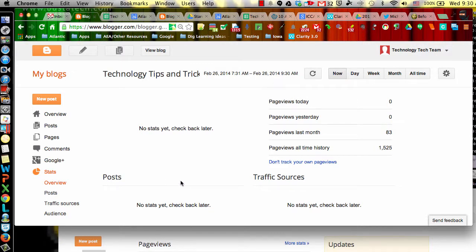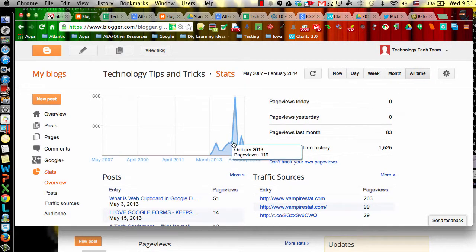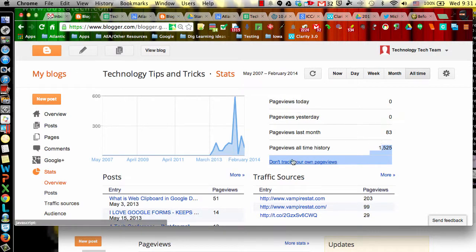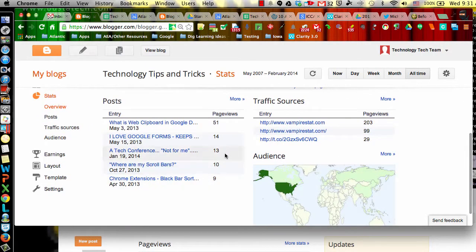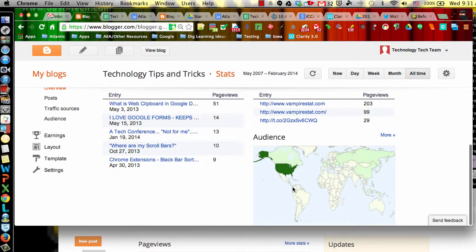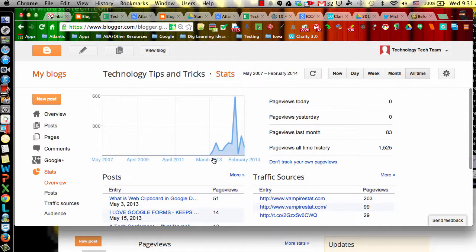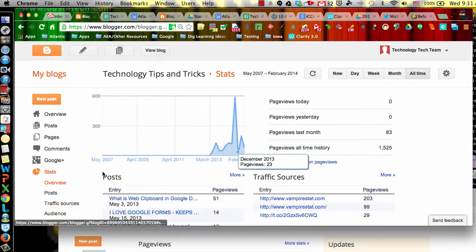The other thing I like within Blogger is the stats, just kind of fun. If you click on stats, you notice you have different options to choose: day, week, month, or all time. Just for fun, I'll click on all time. Then you can see when pages were viewed, how many, and so on. You can see the history of 1,500 people have viewed the blog at one time or another. You can see what blogs are more popular. You can see your audience. It just makes you feel like it's worth your time to at least post something as well.